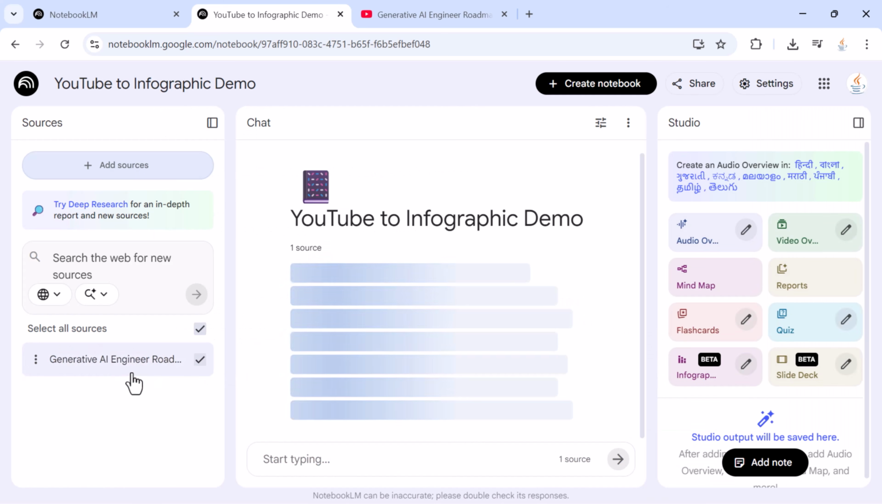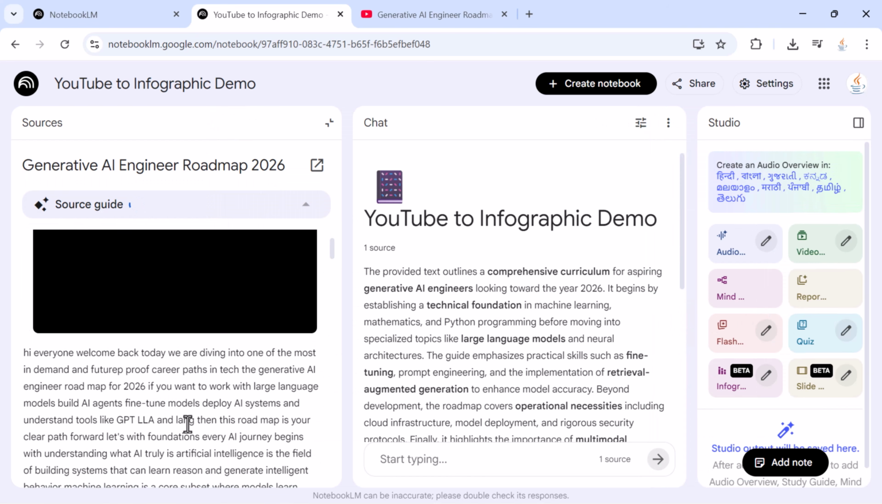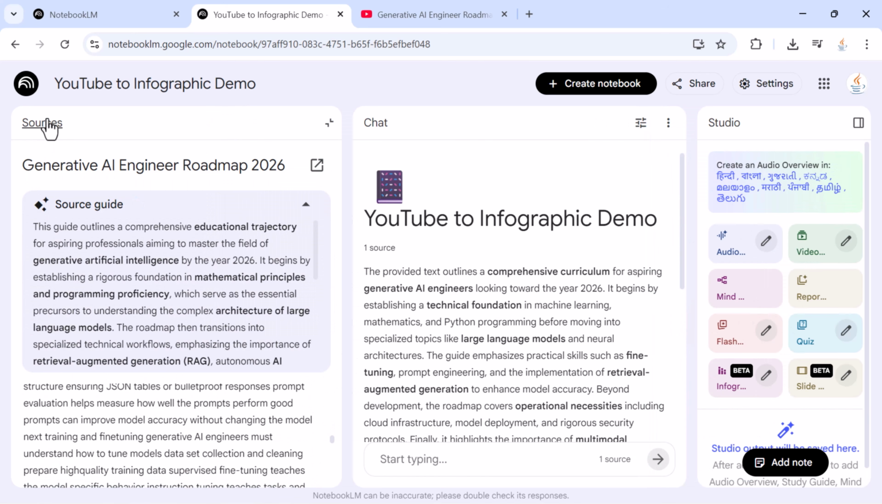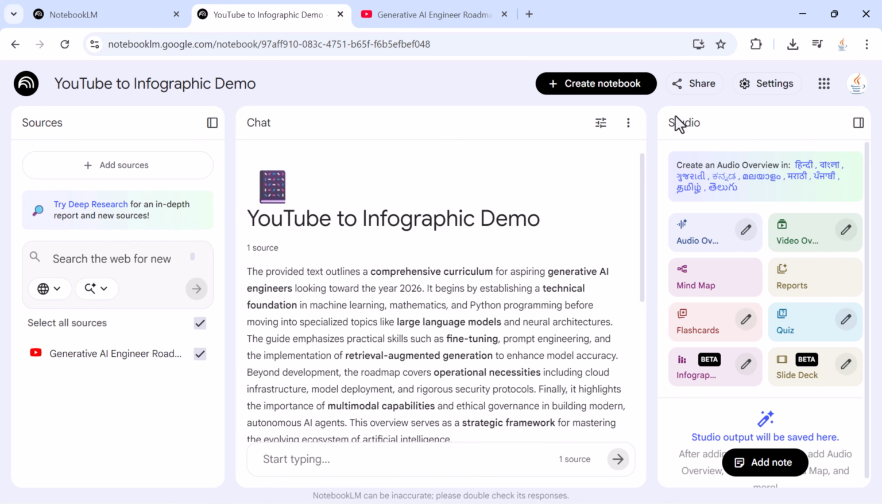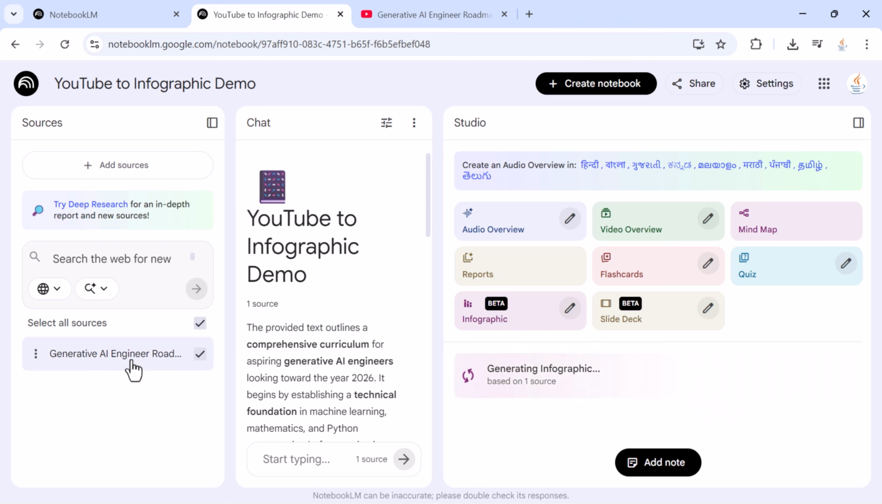NotebookLM now reads the video transcript and understands the content. Once the video appears in the sources list, we are ready to generate. Next, let's move to the right side to the studio panel. Here, let's click Infographic. As soon as we click it, NotebookLM analyzes the YouTube video content. It identifies key ideas, important points, and logical sections.